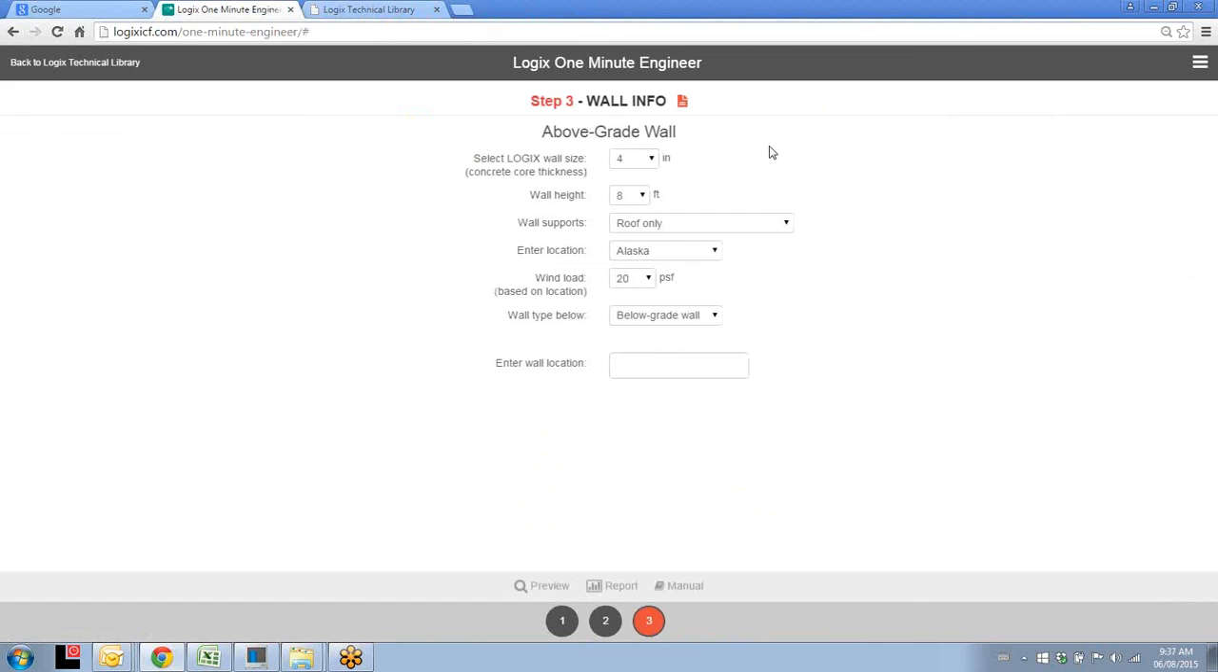So for the above grade walls, we can choose this time between the 4-inch core all the way up to the 12-inch core. For the above grade walls, let's select our 6¼ inch wall thickness. Let's say this is a ranch bungalow. We're going to have 10-foot high walls, and it's a ranch bungalow, so it's going to support the roof only. So we had our choices here. It could support a 2nd-story wood frame, a 2nd-story Logix, or more than 2 stories.